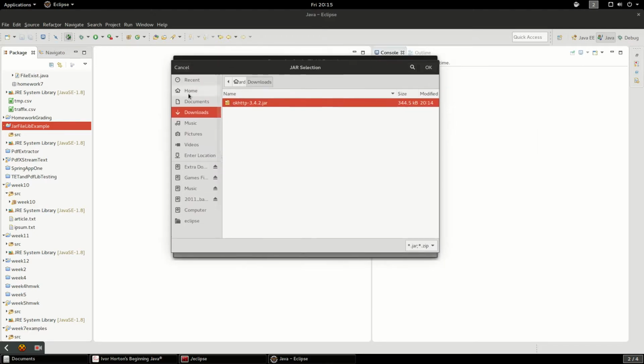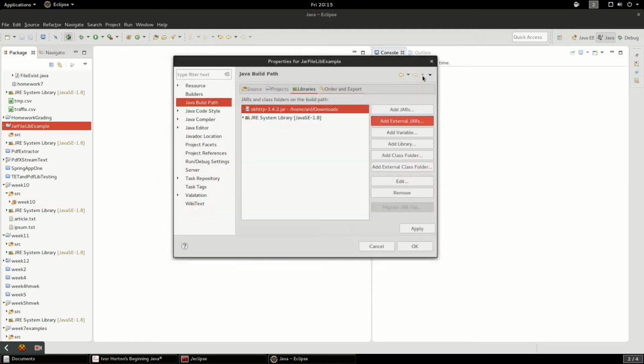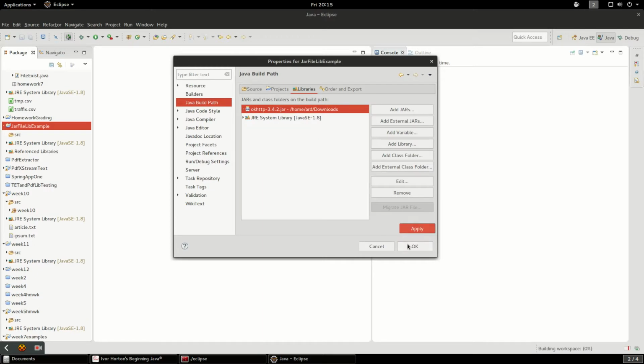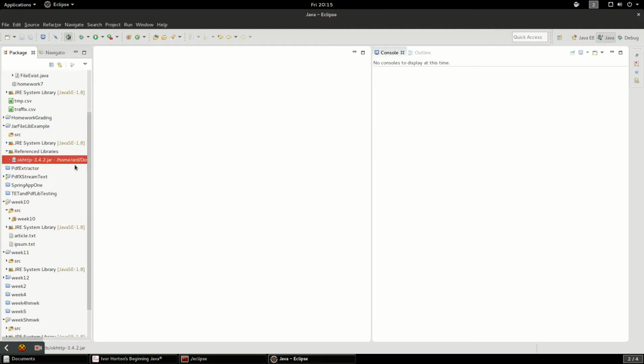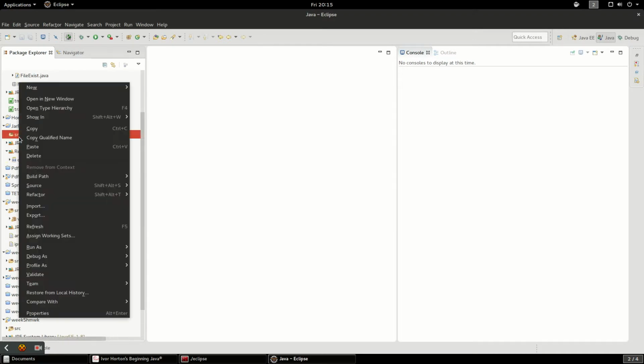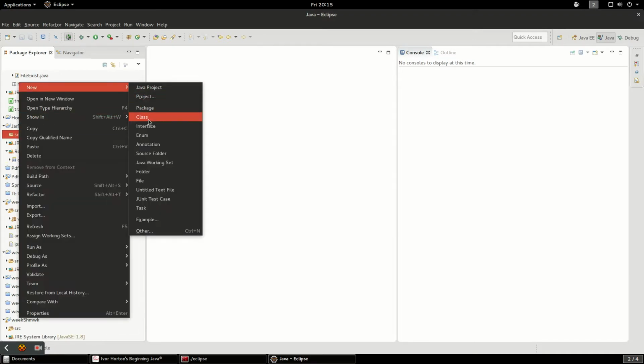It's already selected here. I'm going to my downloads folder, and I'm going to this OkHttp jar file. So I'm going to hit OK. That jar file is going to be imported, and then we're going to hit apply and OK. So you'll see now inside of my project here, this is my project. I've got a system library, and then I've got my reference libraries, and it says OkHttp.